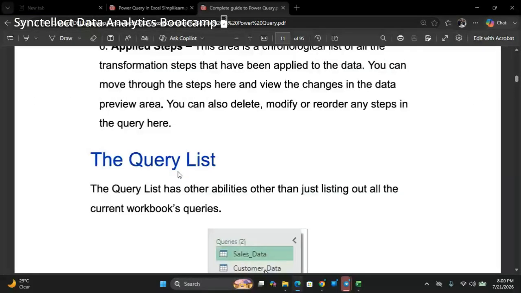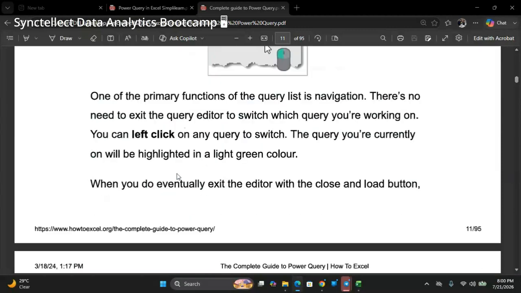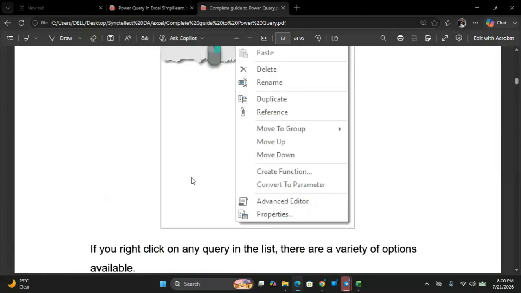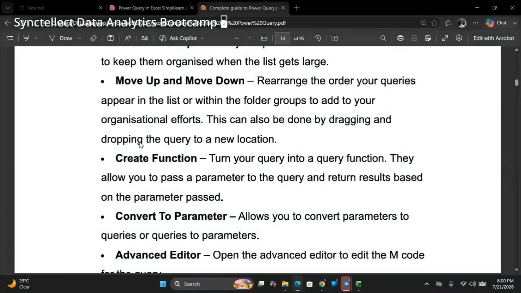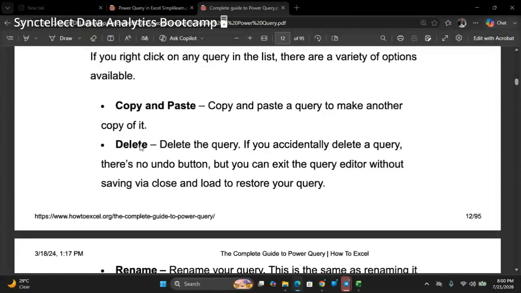Query lists. They are talking about things that we can do on the query list. I think this is too detailed, or what should I call it? It's going to take a lot of our time.